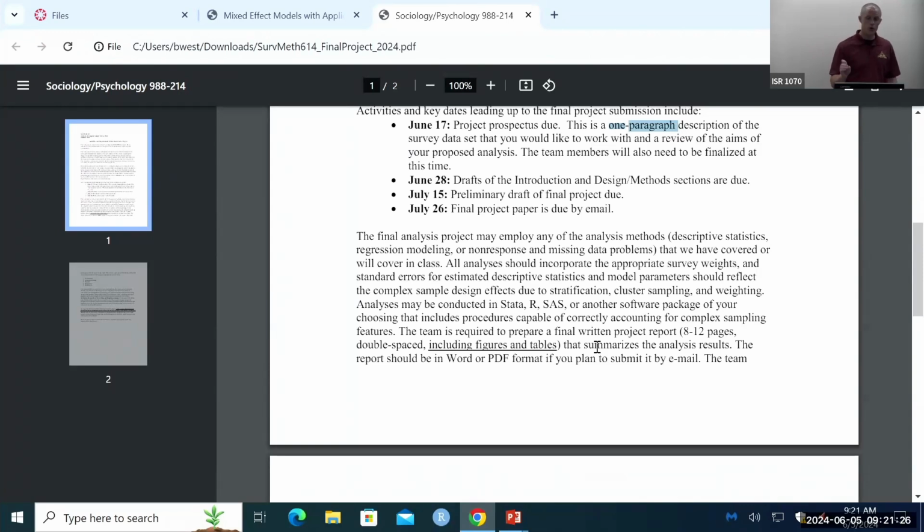All the analyses should incorporate the appropriate survey weights. All standard errors should be adjusted for the design features that we're talking about. You can use whatever software you would like.